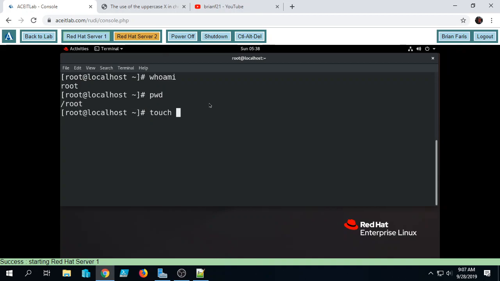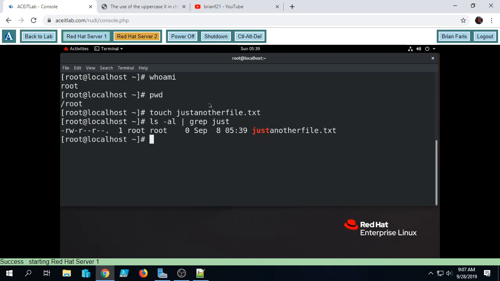Touch just another file.txt. Then ls -al, grep for just. These are my permissions.